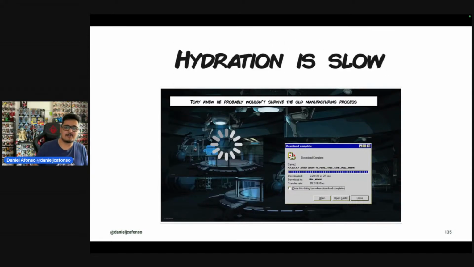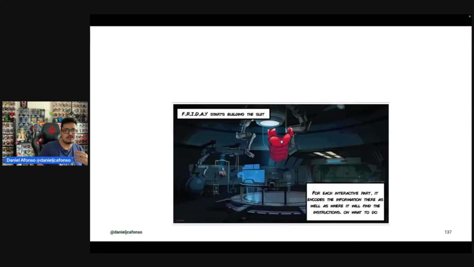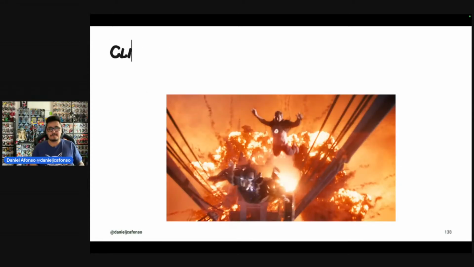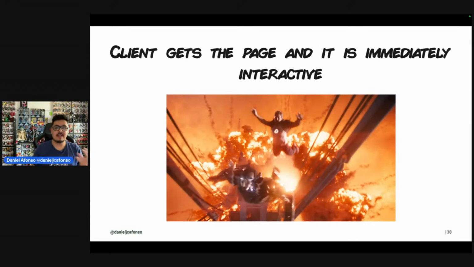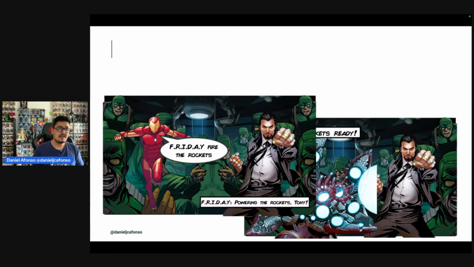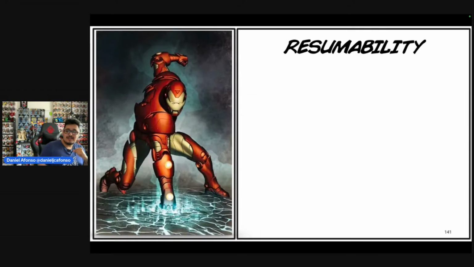So first thing, hydration is slow. Tony knew that if he was doing the armor in the hydration way, he would probably get captured. So when a client requests a new page, what happens is, using the framework, the server will build this new HTML page and serialize all the information needed to resume its execution in the new environment. What happens after? When the client gets the page, it is immediately interactive. Now, the client also gets this thing called the quick loader. This quick loader sets a global listener that will listen to all the events. So when an event happens, the quick loader intercepts it, gets the JavaScript needed to execute it, and runs it. And this was resumability in a nutshell.